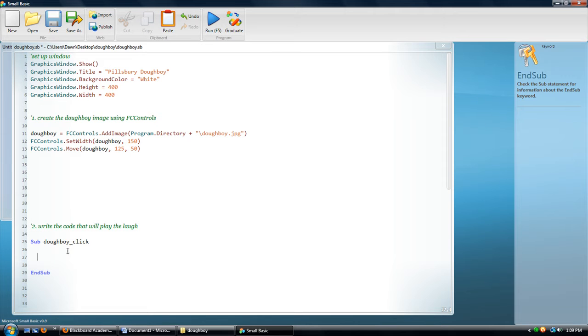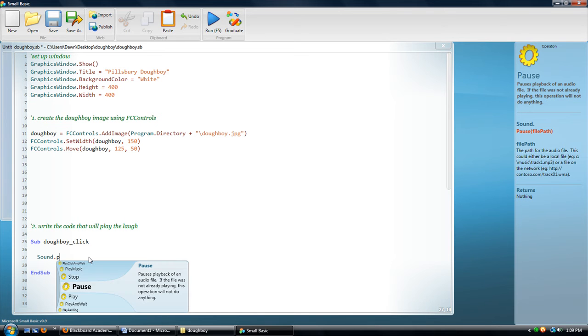You're never going to have a sub without an end sub. Okay, so get in the habit of adding the two together, just like laying out the bread for the sandwich, and then type in the middle, so you don't forget that bottom piece. Okay? So inside of this subroutine, I will add the code to play the laugh there.